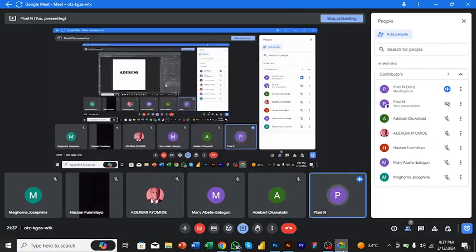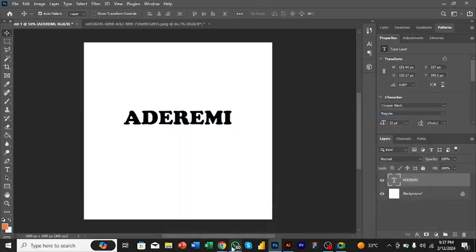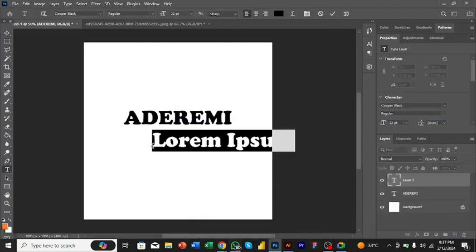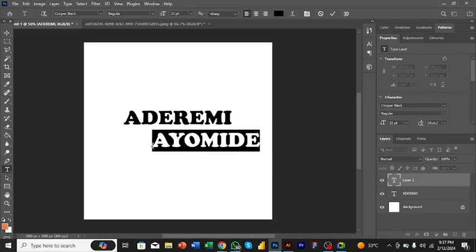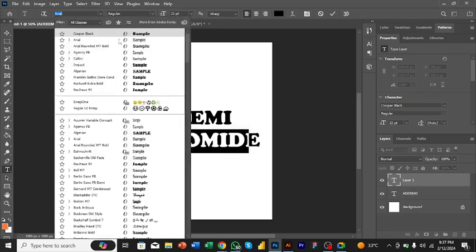Then I think the name I was using is Aderemi. Okay, I'm going to create a different text again. Ayomide. So now we've not added any color yet. We've not added any color to this design. So I'm going to just look for a different font.